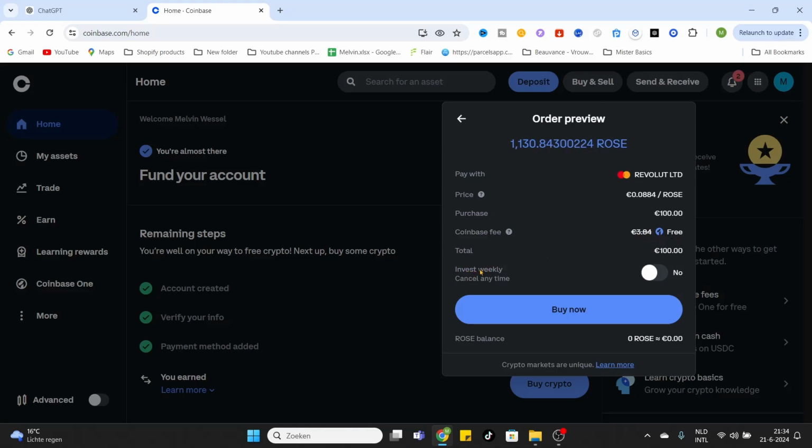The next option is to invest on a weekly basis by clicking on this button, and you can cancel it at any time. But once you have clicked this, then you start buying 100 euros of this coin every week. Now, if you want to buy those coins, just click on buy now and the coins will be directly added to your Coinbase account. Hopefully this video was very helpful.